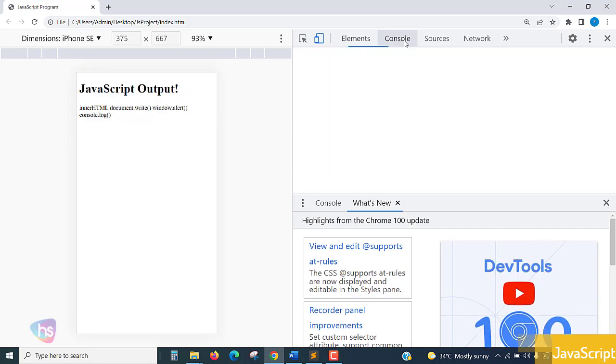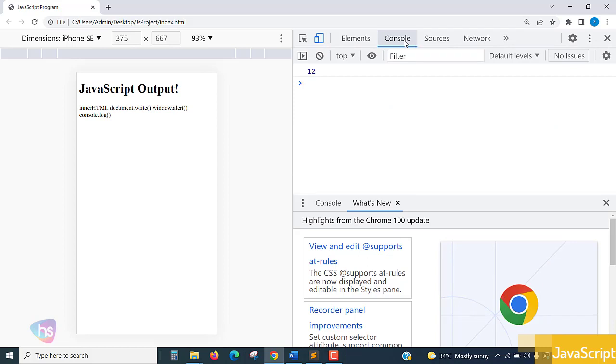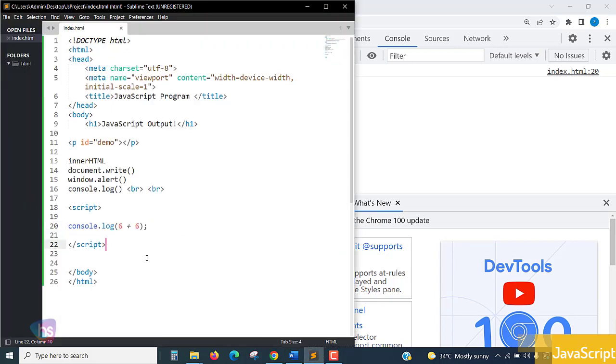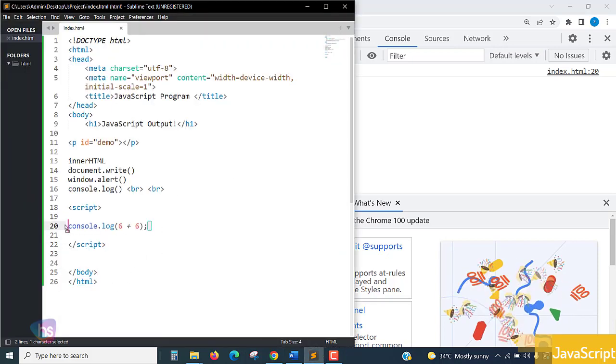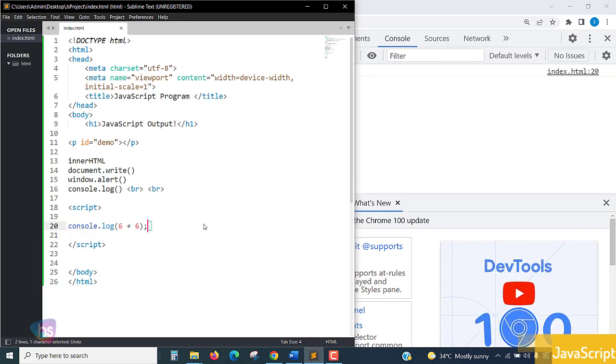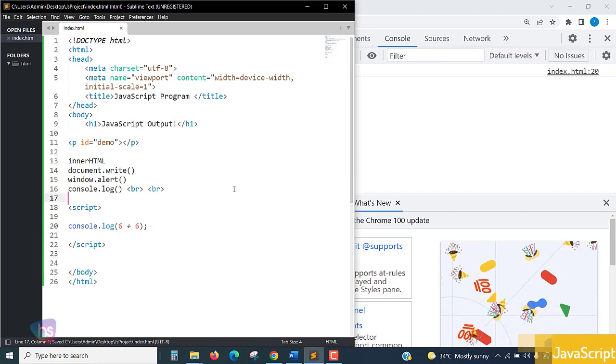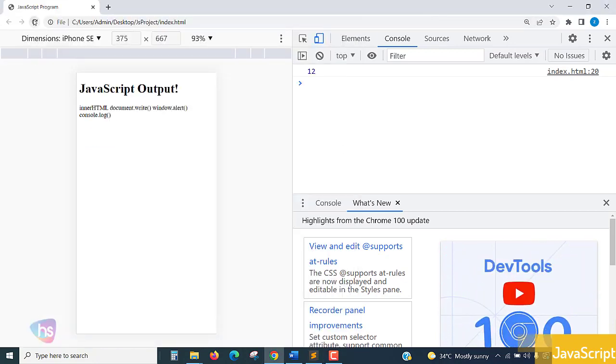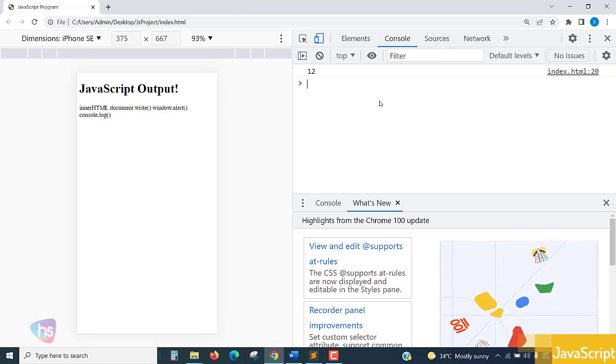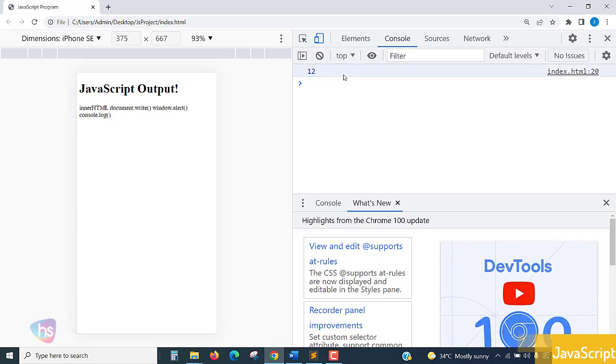Here in the Console window, you need to click on the Console tab. When you reload, if your code is written correctly with console.log and ended with the terminator, then you have to save it and refresh the page which is opened as the output. In the developer tools, you need to go to Console. There you may see the outputs directly.